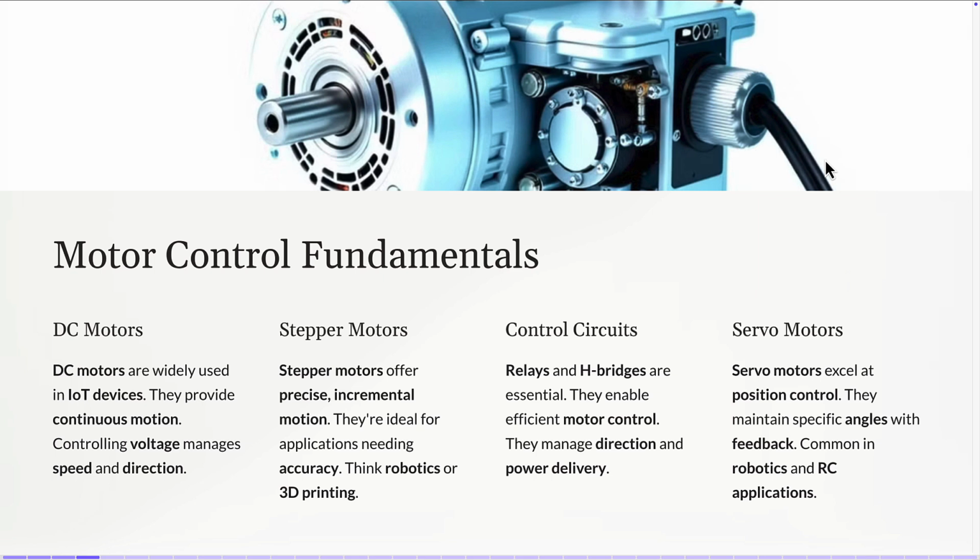We have stepper motors. These offer precise and incremental motions. This is what we use in 3D printers. If you have already observed 3D printers, they require very precise motion control to be able to replicate the same object or the same design that you would like to print in 3D.